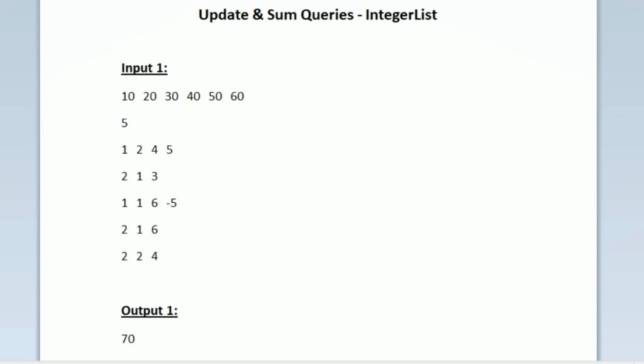So this is the current input list. I am copying it as such, and the range was 2 to 4. So we have to update the integers 2, 3 and 4. So 20 becomes 25, 30 becomes 35 and 40 becomes 45. So we have incremented the integers with 5. This is the type 1 query. In a type 1 query, we need not print anything.